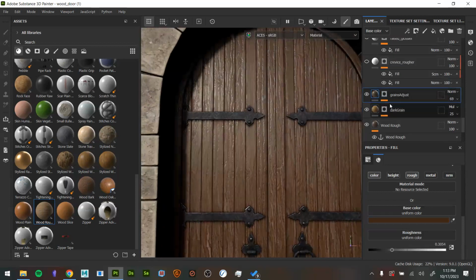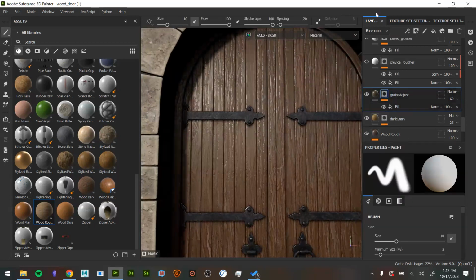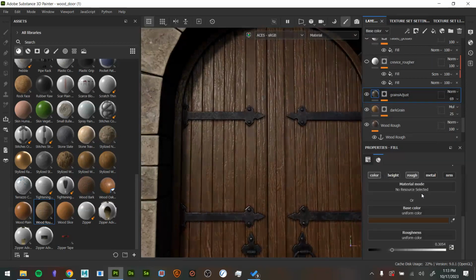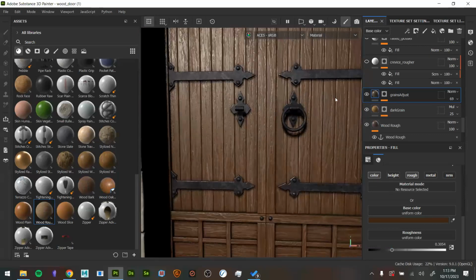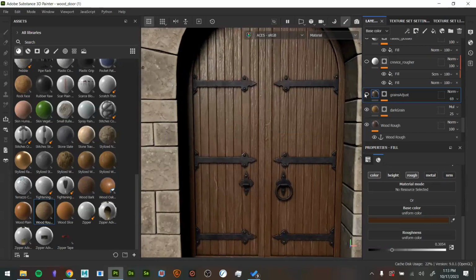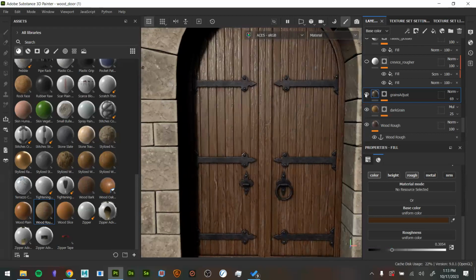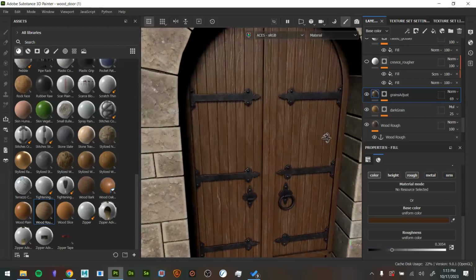Then I did a grain adjustment. The grain adjustment is essentially, let's see, if we look at the height channel. Okay, never mind. Let's go back to the base color. In this case, it was just to dial down the color and roughness, because I think everything was getting to be too much for me. So I just did an overlay for it and dialed it back a little bit.